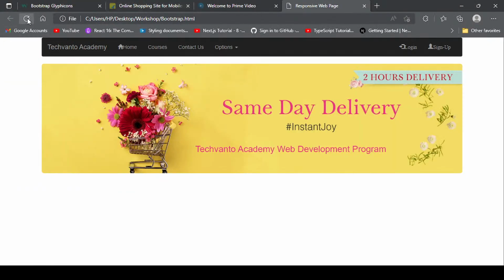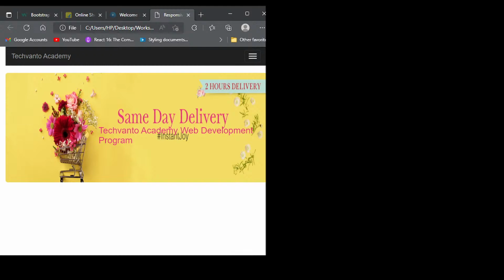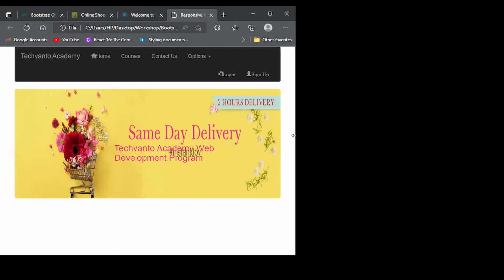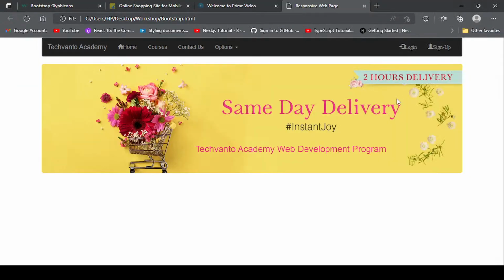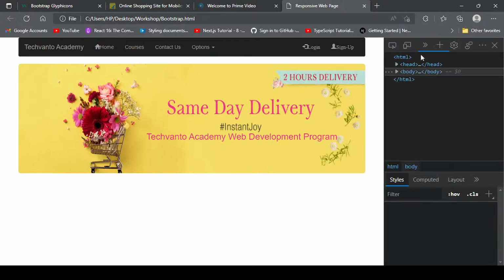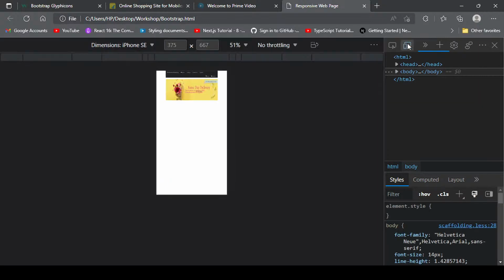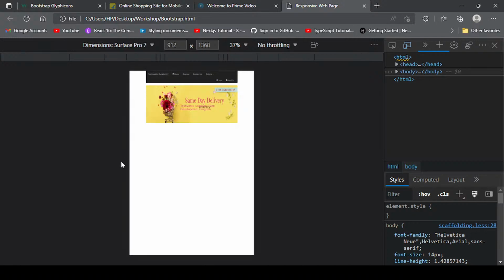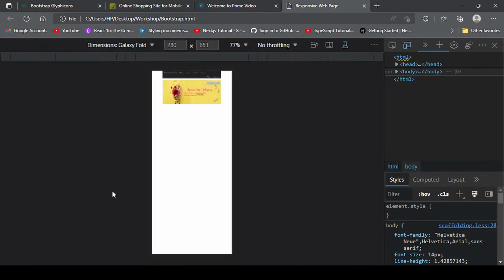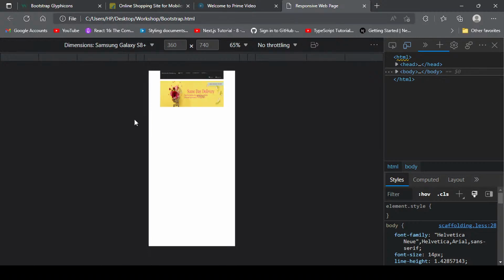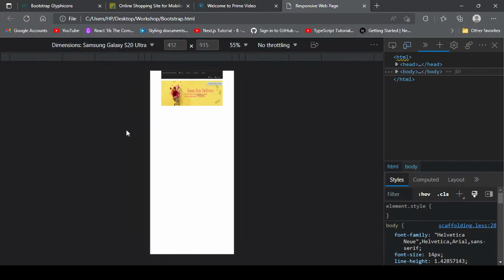Let's refresh first. You can see the mobile view from here also by inspecting this. Different screen sizes you can see over here.